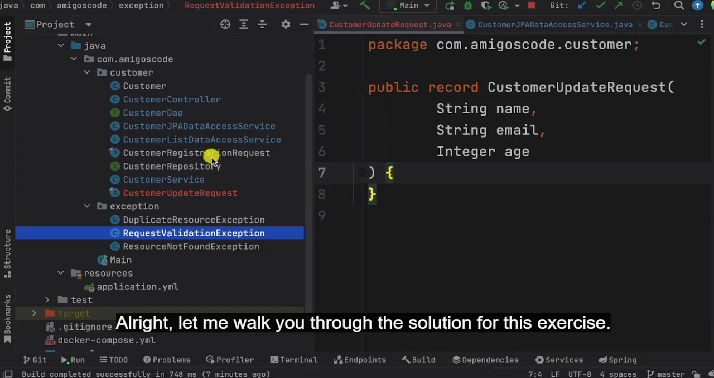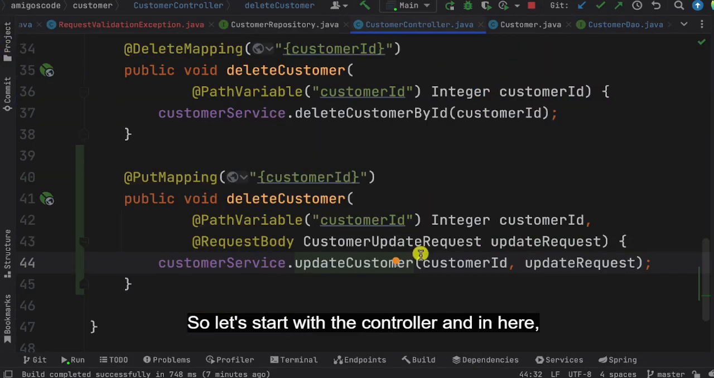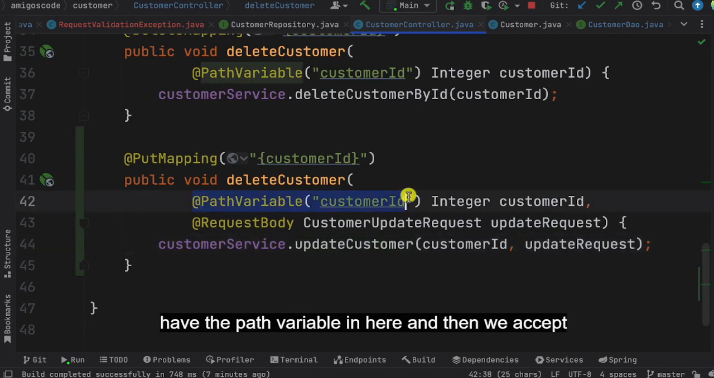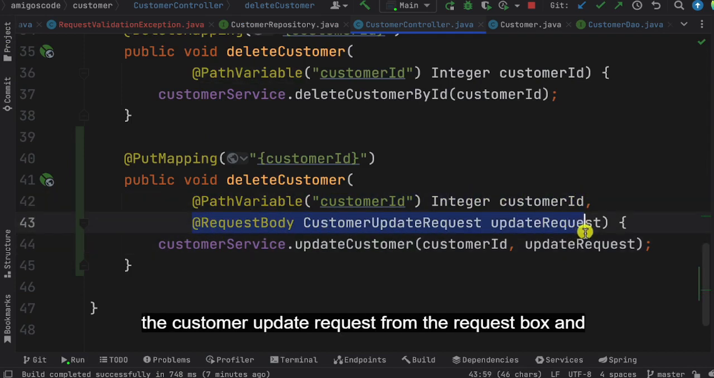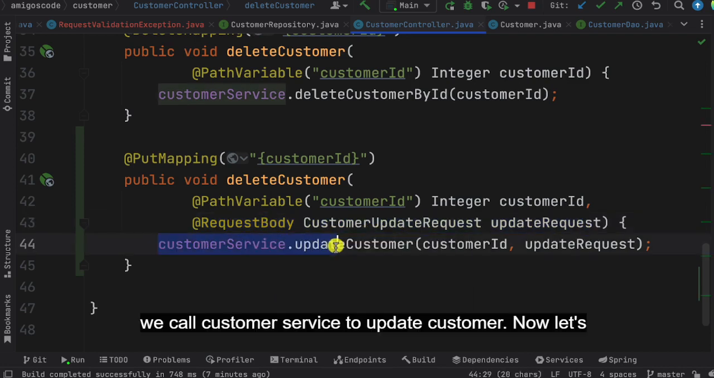All right, let me walk you through the solution for this exercise. So let's start with the controller, and in here you can see that I have a method called delete customer, where we have the path variable, and then we accept the customer update request from the request body, and we call customerService.updateCustomer.